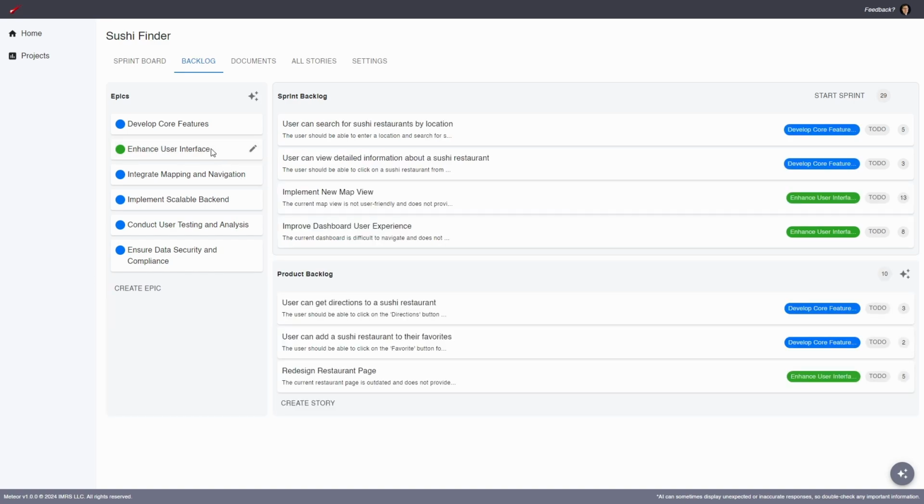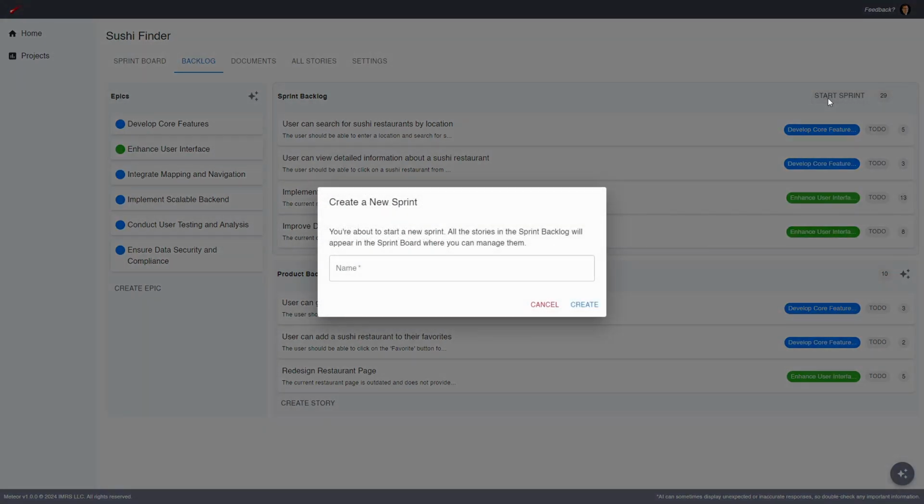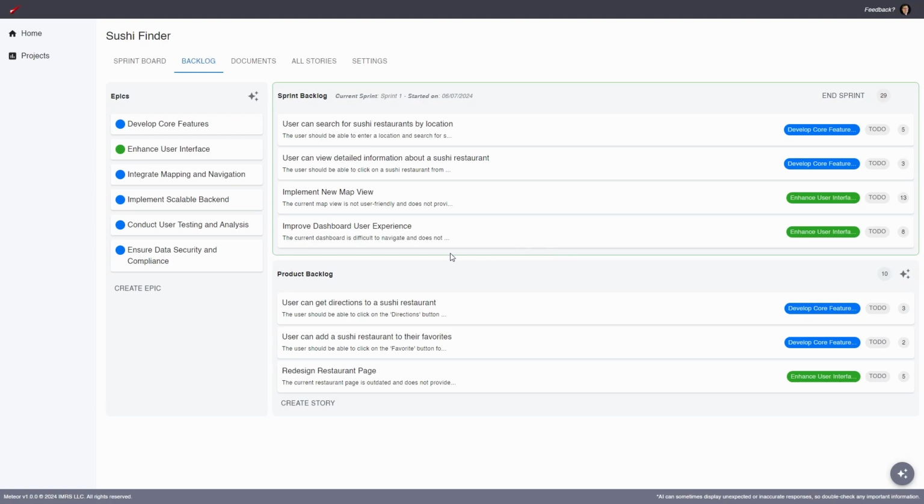All right, this is the sprint I want to plan for. These are the stories I want in it. So I want to go ahead and start my sprint. So I click Start Sprint. And then I give my sprint a name. In this instance, I'm going to be boring and just call this Sprint 1. You can call it whatever you want. Sky's the limit, really. Hit Create.